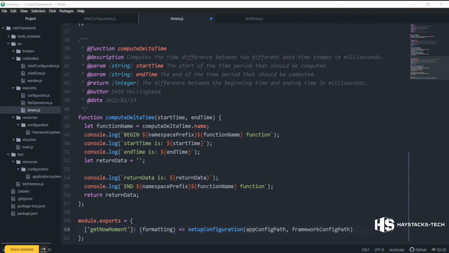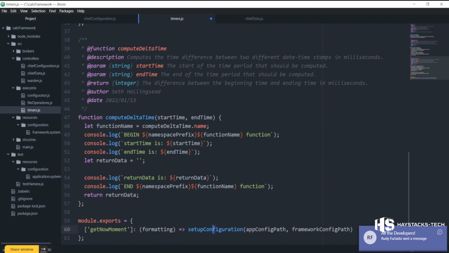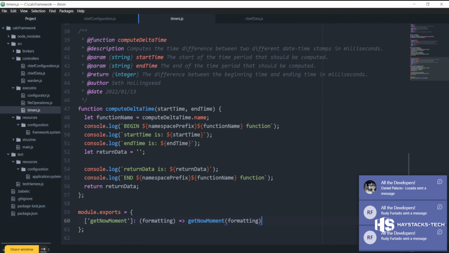So yeah, I'm just adding this module exports. The get now moment. Formatting can go there. And I guess I'll leave the other one off for now. Just implement this one export.